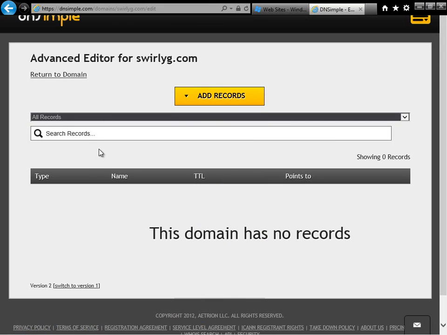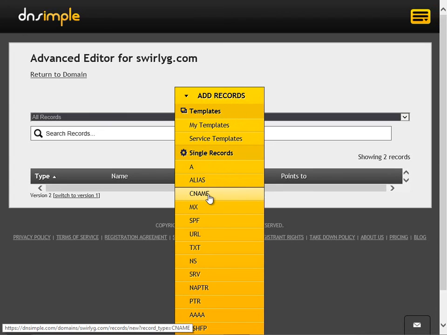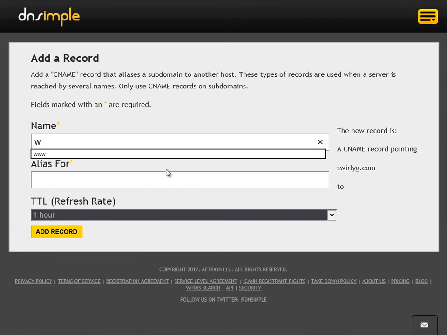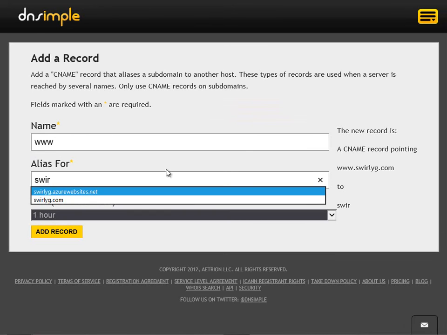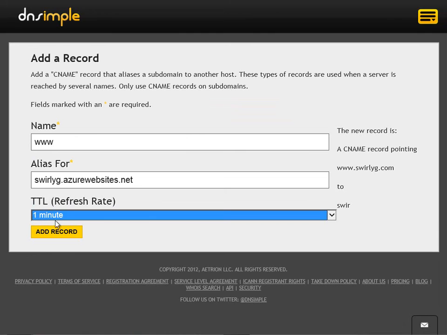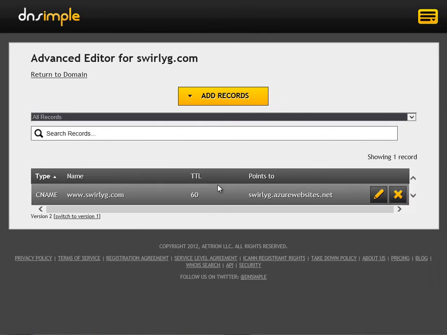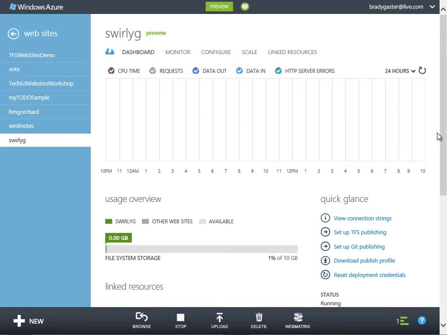If you have a different provider, it will probably look a little bit different. But what I'm going to do in here is create a CNAME, and that'll be www.swirlyg.com, and that will resolve to swirlyg.azurewebsites.net. I want to set the TTL to be 1 minute because we want that to activate as quickly as possible since we're doing a demo. Don't want to waste any time here.